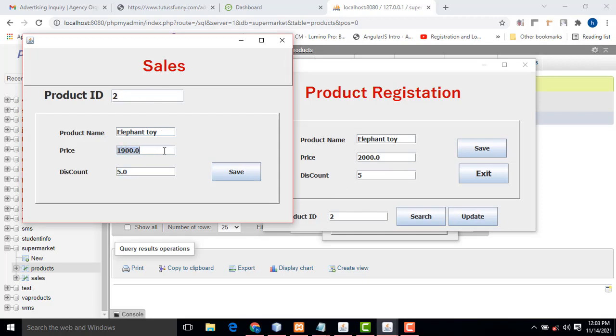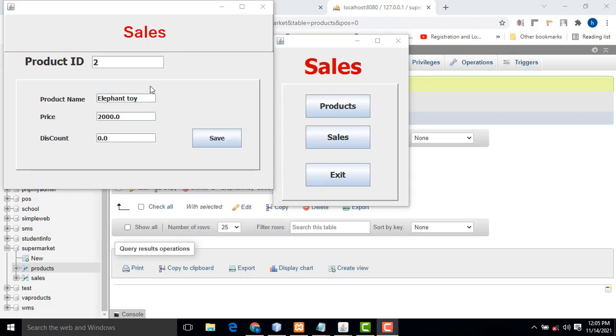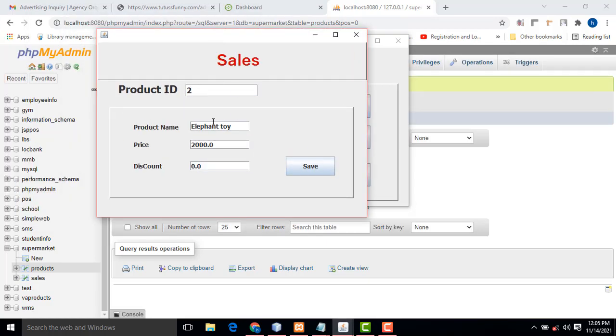Now the price would be changed. The discount amount you are reducing here is 5%. Some other time the discount may not be included. At that time we have updated the discount amount as 0%. Now let's select the product ID here. Now there is no discount included, 0, so the actual price will be displayed. Okay, now if you click the save button, the data would be changed in the sales database. Okay, let me show how to build the project step by step.